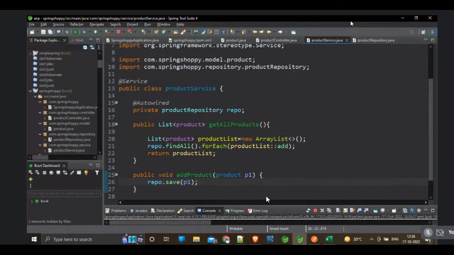Guys, please observe the things. If you are clear, I can write more methods. Shall we write more methods to update the value, to delete the value? Till now everyone is clear, no? Two methods we wrote: add product and get all products.